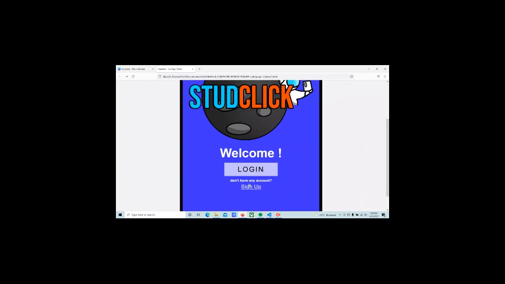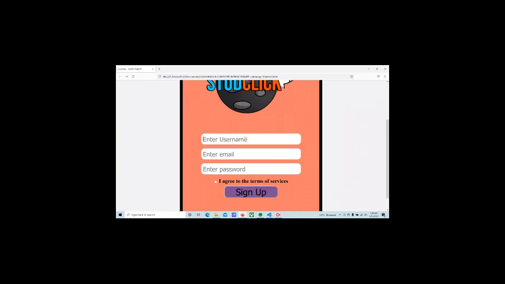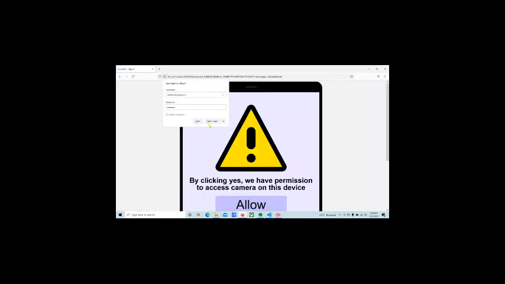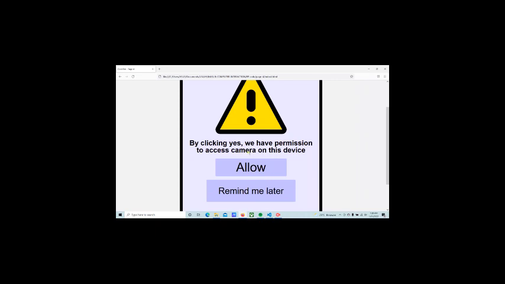After they have signed in or logged in to our apps, the next step is a pop-up message from our app asking for permission from the user to access their camera, since we're going to use their camera for the game. So there will be a question like, by clicking yes, we have permission to access the camera on this device. And we have two buttons, which are allow and remind me later. Actually, if the user clicks on remind me later, it doesn't really work. So the app will not work if the user clicks on remind me later.